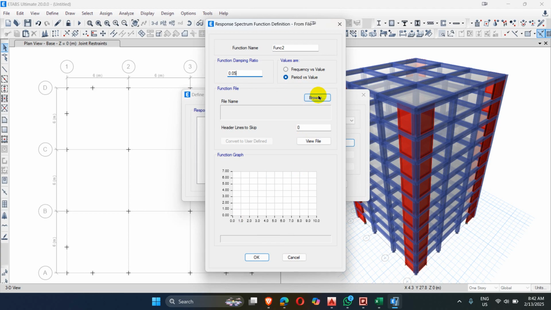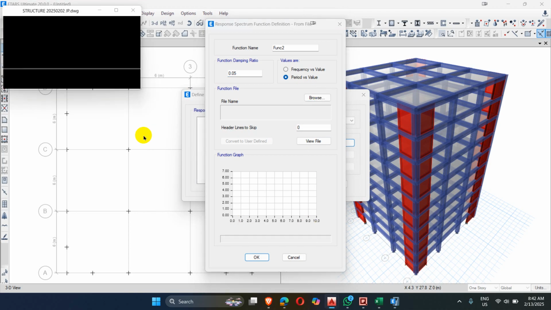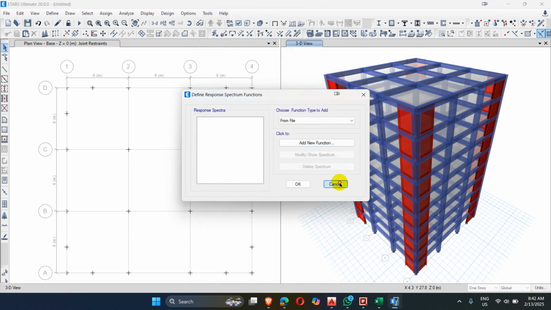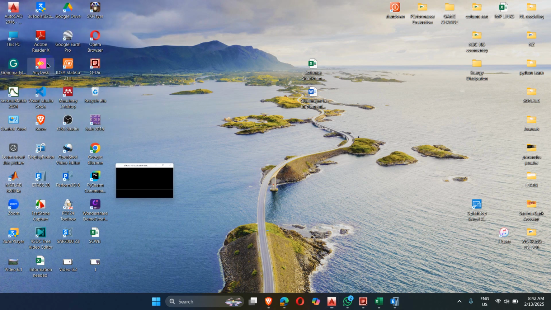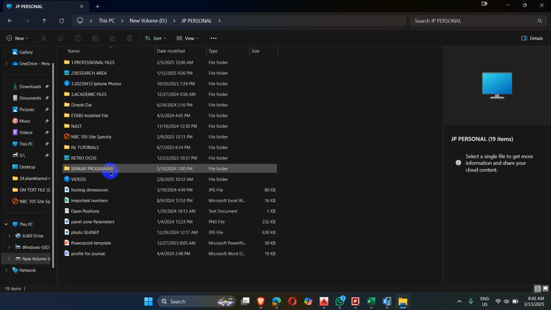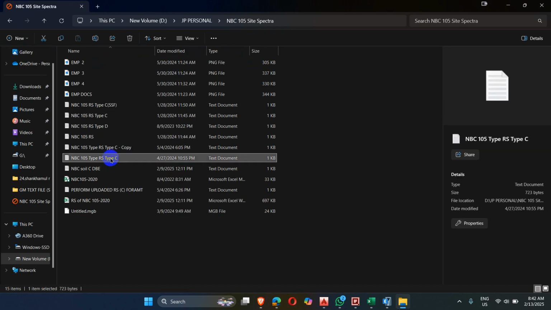So here we can browse the CSV file or text file, which can be comma separated or space separated as well. So for now I'll upload this type of file. Let me go to my window. So we see the file of NBC site spectra. Let me click this one.